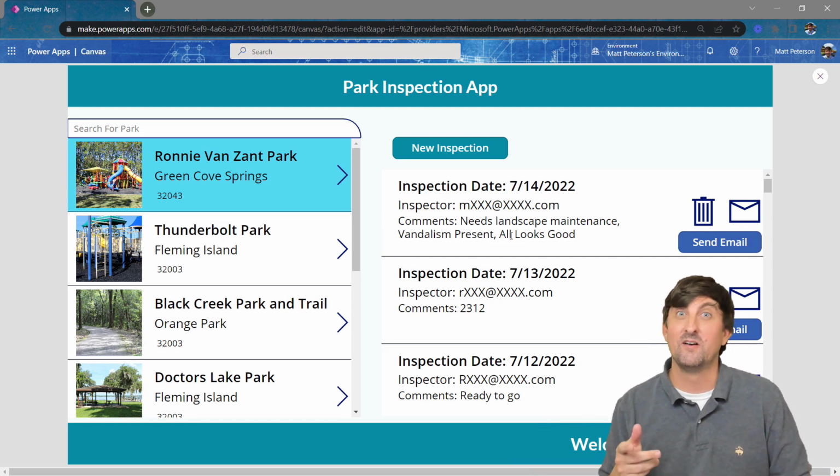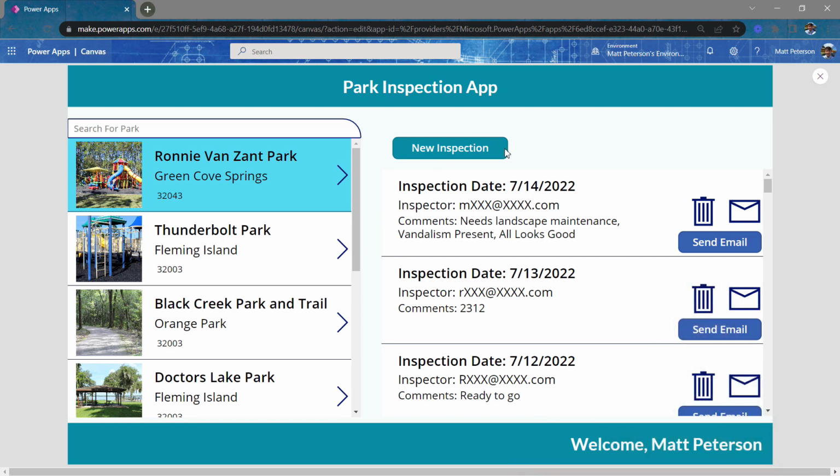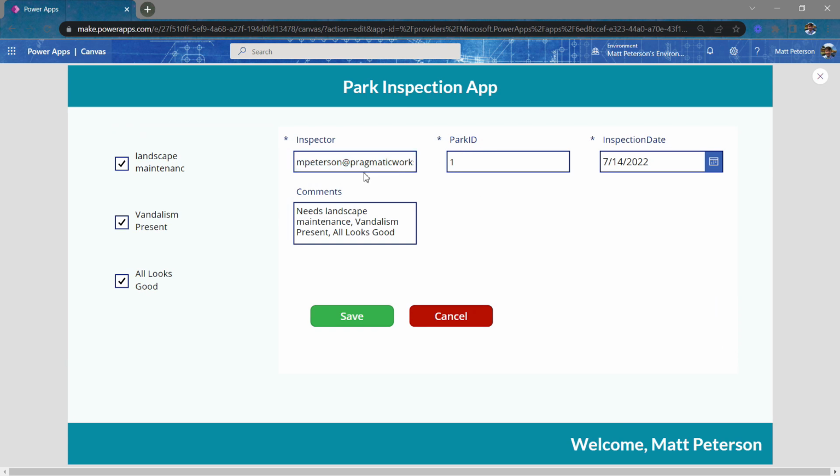But here's where we're going to run into an issue. I'm going to hit new inspection. Ugh, darn it. All of my checkboxes are already here. So it's already filling in those comments. Issue number two is if I uncheck vandalism present, I want it to be removed from the comments. So I have two fixes here that I need to do.